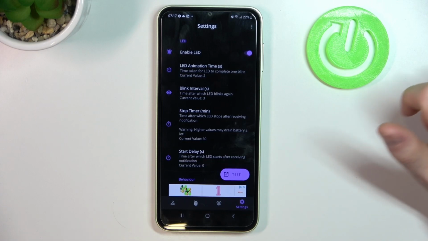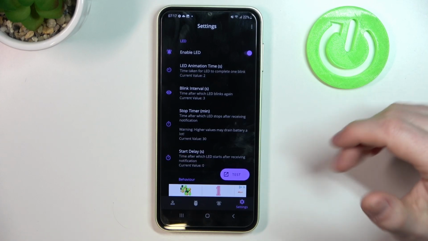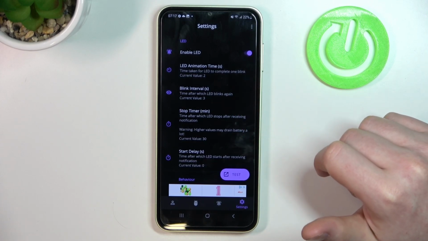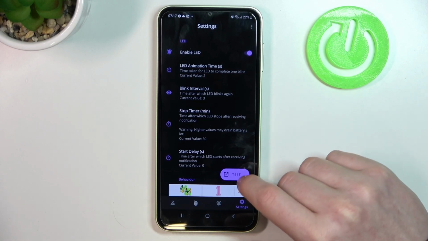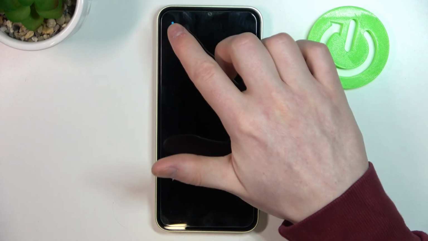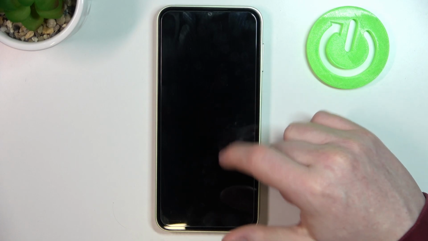And here in the settings you can customize this LED lamp with a different size, shape, or placement on the screen, even the color. Let's click on the test button, and right here we can find the LED lamp. And that's it for this video.